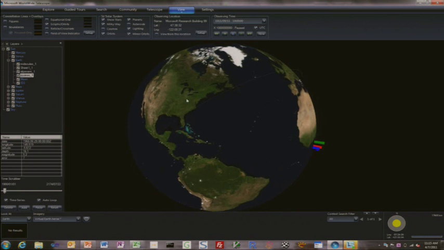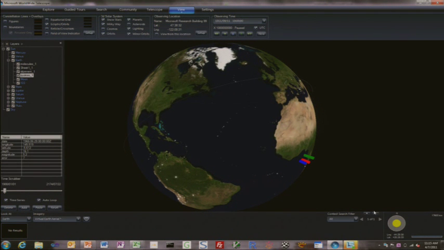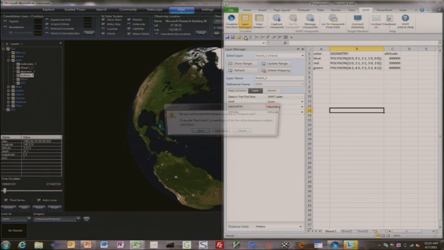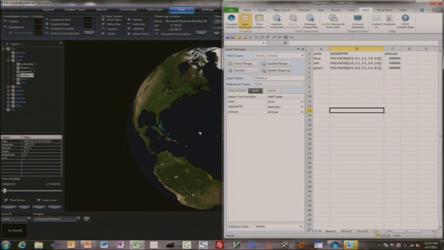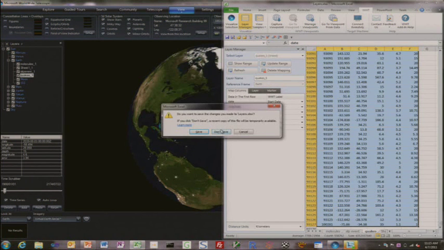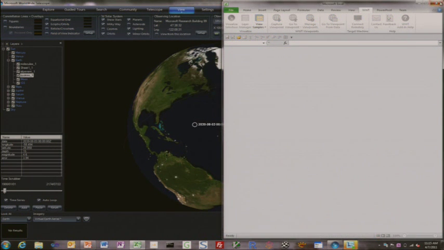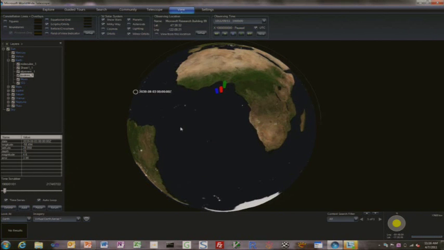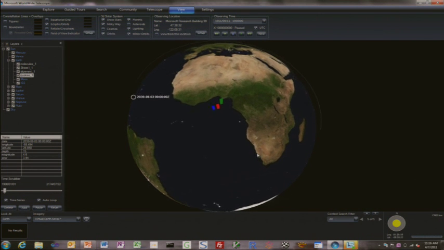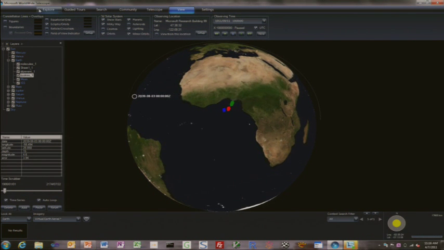Last thing I want to do is simply create a tour. So the data is sitting here in Worldwide Telescope. I'm going to close my Excel spreadsheets. Save it. Okay, Excel is turned off. And now I've decided that I want to communicate about earthquakes and molecular clouds and a bar chart south of Côte d'Ivoire. So I'm going to create a tour.